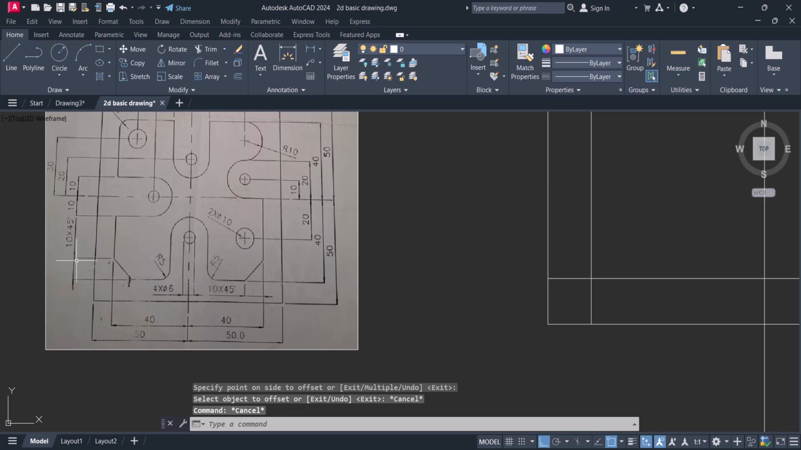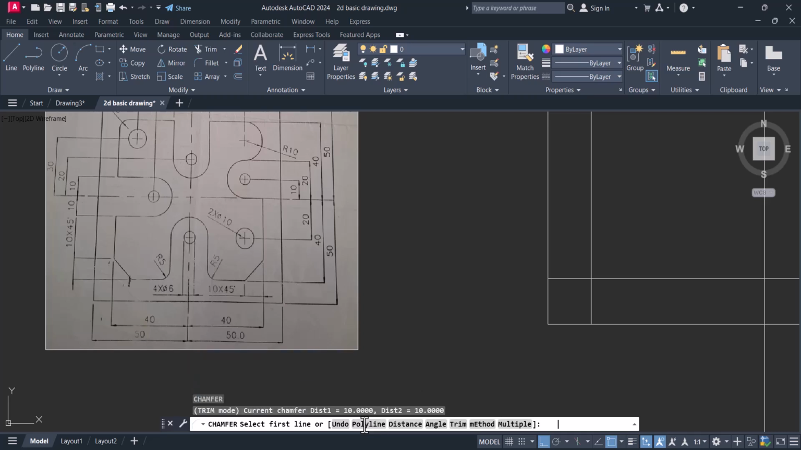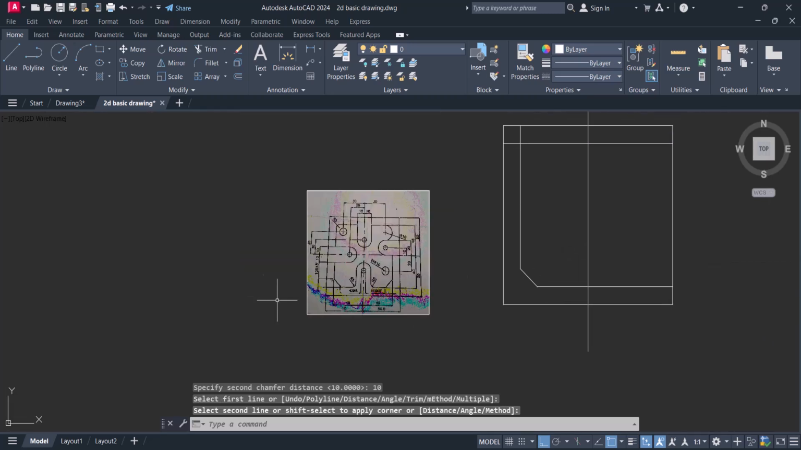And now here it is 10 into 45 degree chamfer. We have to type CHA for chamfer and give the distances 10, 10. This chamfer is created now.